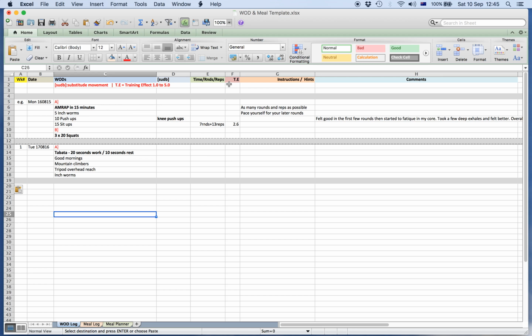And then next we have our training effect, TE, training effect, 1.0 to 5. So what is our training effect? Well, it's really how difficult did we find that workout? How hard did we push? How challenging was it physically, mentally, maybe even emotionally for us? And that's what we want to indicate here. How difficult even, say, were the movements? And so here this person has scored a 2.6 for that workout, which is about middle way. So score your workout in how you felt about that workout.